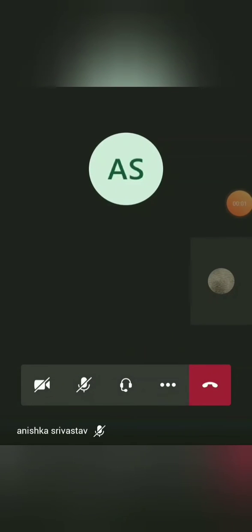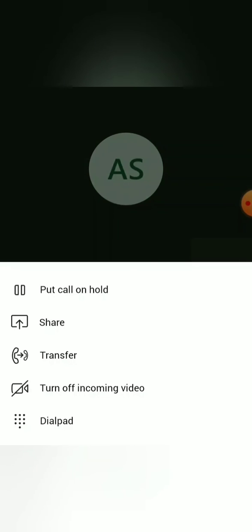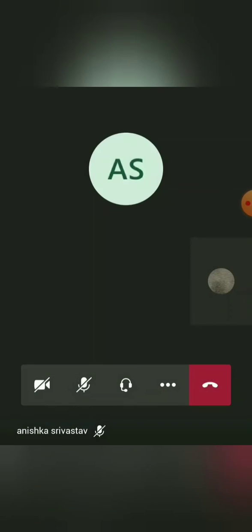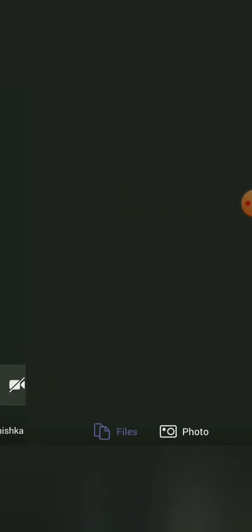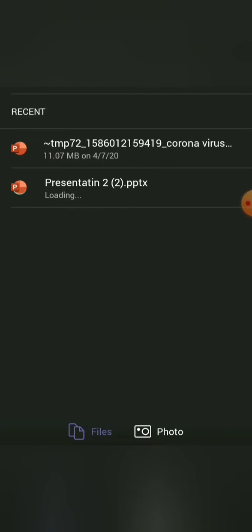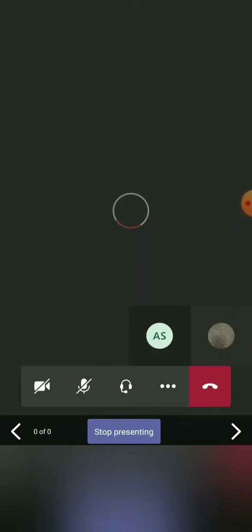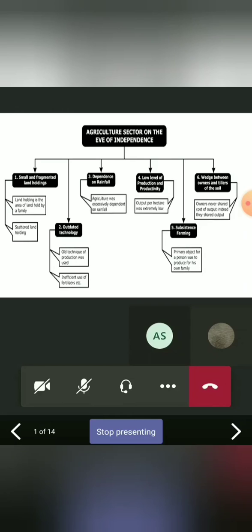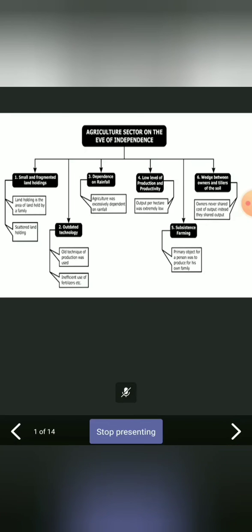So now I'll tell you how you can share a PowerPoint. So sorry for that. So now click on share again and then share PowerPoint, and then clicking on this PowerPoint, it's loading and it has been presented. And the same, I have to click on stop presenting when I want to stop presenting it. So I'm clicking on stop presenting.